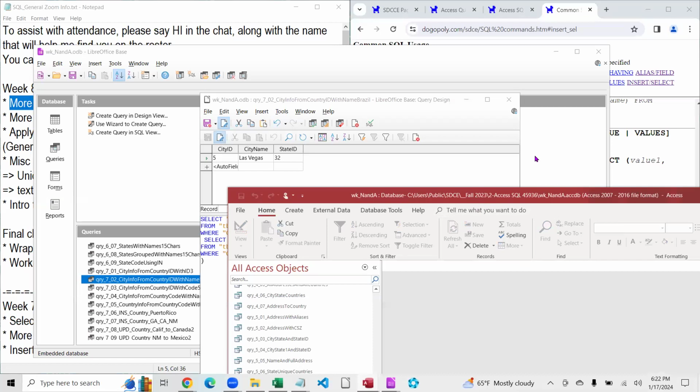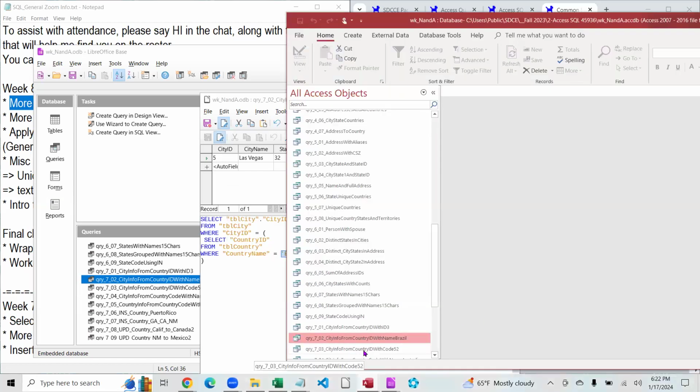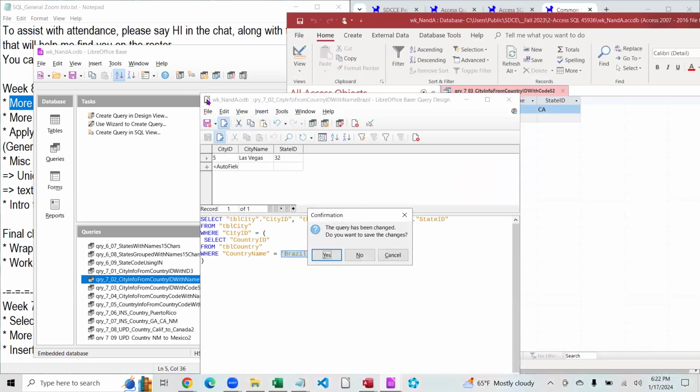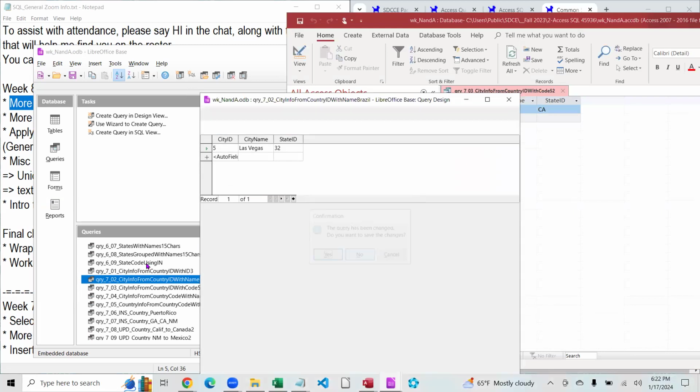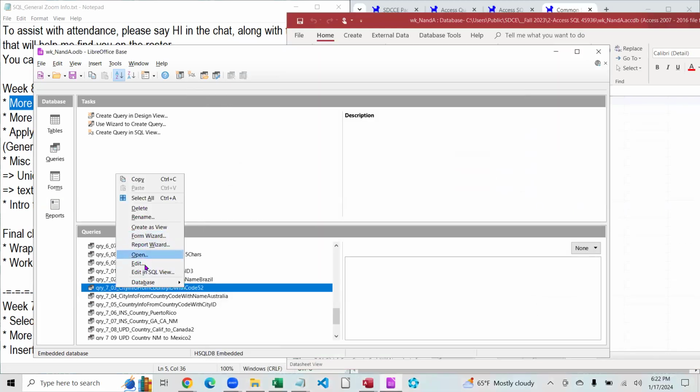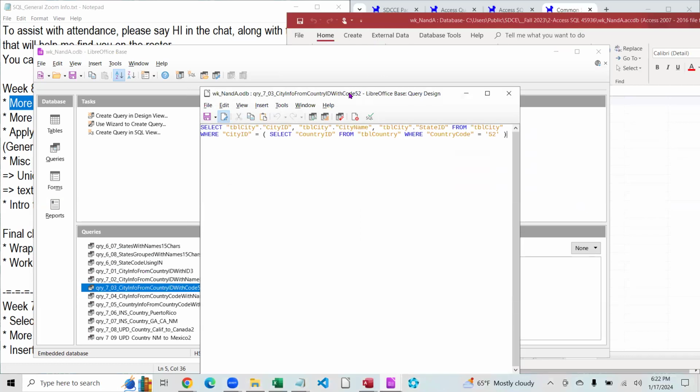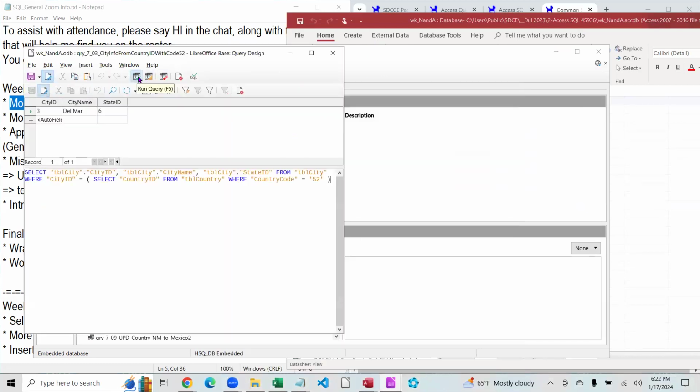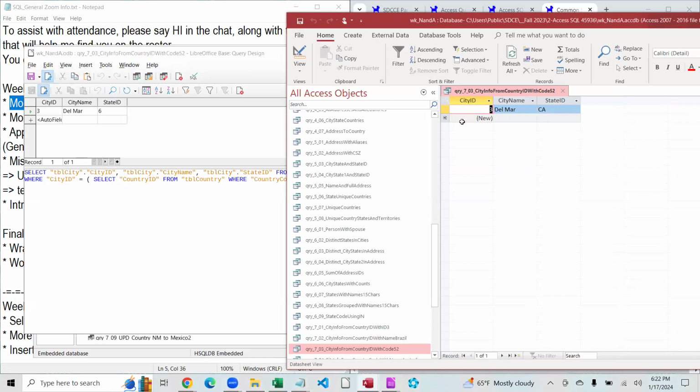Okay, and let's go on to number 3. Basically, it's going to be the same thing. Close this, not save it. Edit in SQL view and run it. And we can see same information again. CA, when you go to the state table, is ID number 6. So it shows it over here.